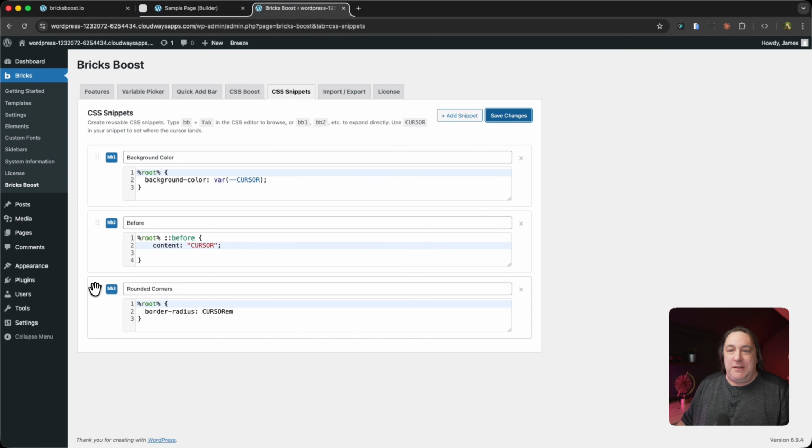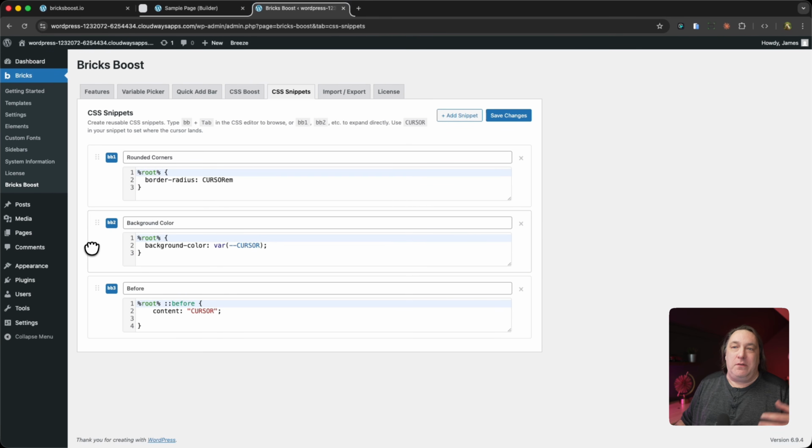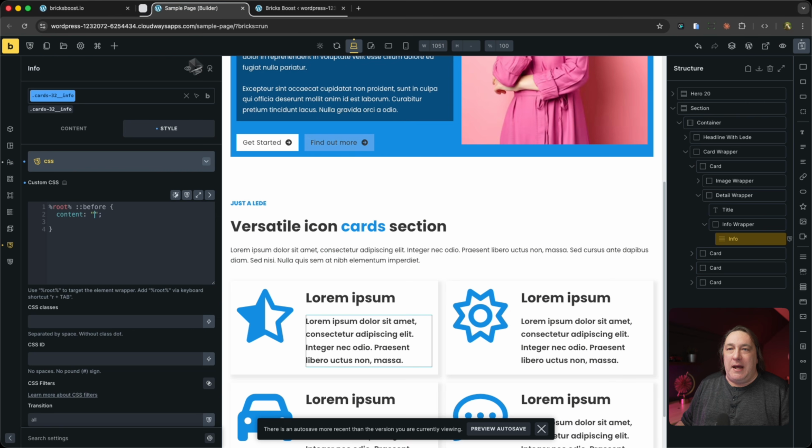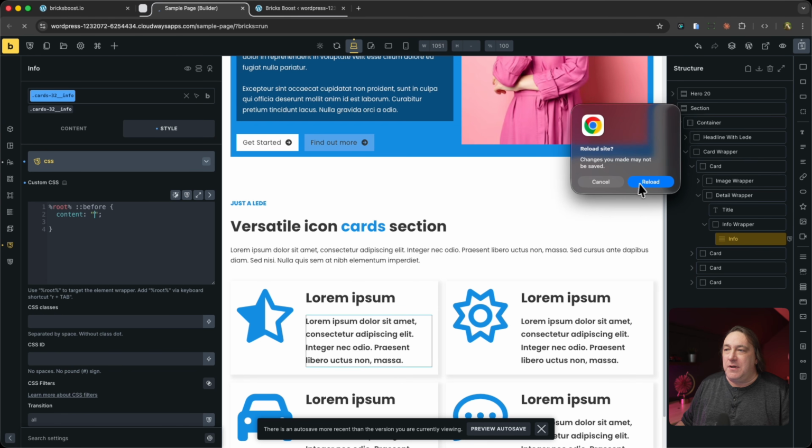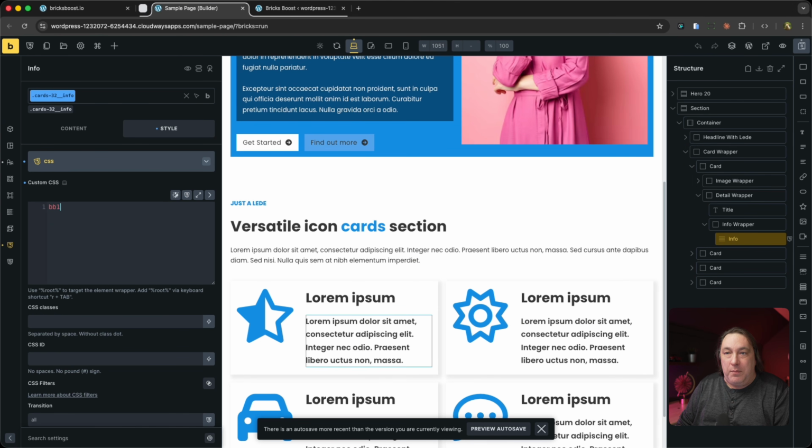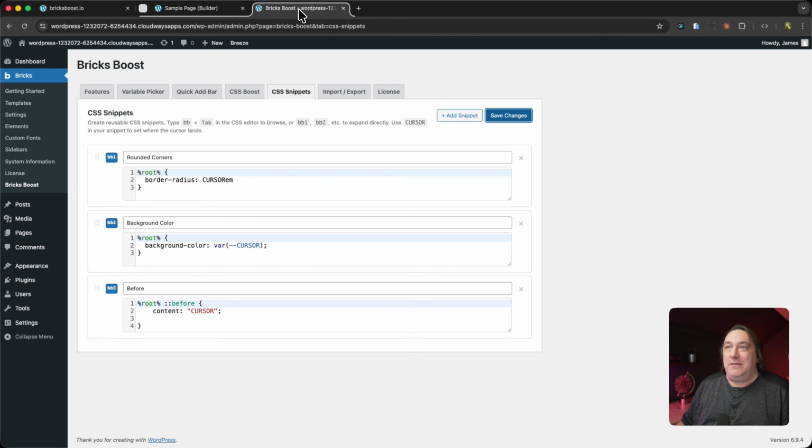And so if I wanted this rounded corners one, let's say I'm going to use that all the time and I want that to come up first, we do that. And if I refresh the browser here and I go in and I go BB1, and tab, and there's my border radius that I had dragged into place. So are you getting excited yet? Because honestly, this really saves a ton of time, and it's fun.